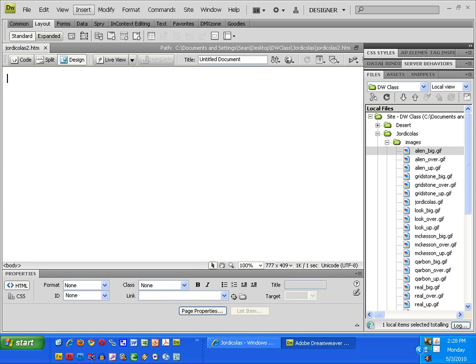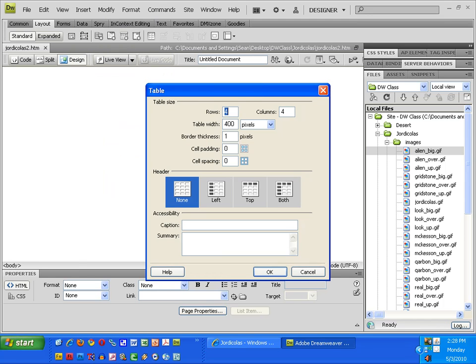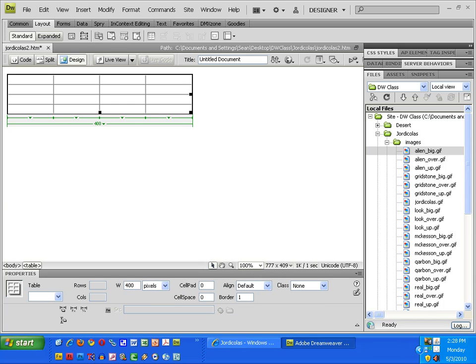The next step would be to insert a table. So, Insert, Table. Each one of these images that we're going to insert is close to 96 or 100 pixels wide, and we're going to go 4 across and 4 down. So we want 4 rows, 4 columns, and 100 pixels for each cell, so a total of 400 wide on our table. Border thickness of 1, cell padding and cell spacing of 0 is fine. We hit OK, and we get a table inserted into our document.